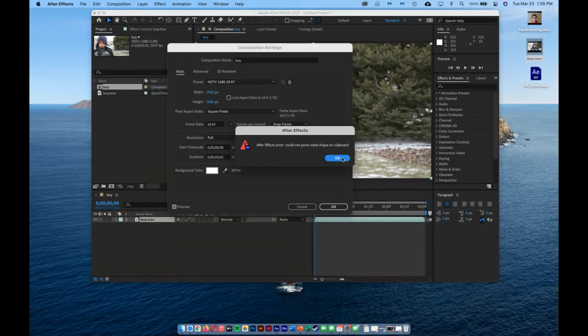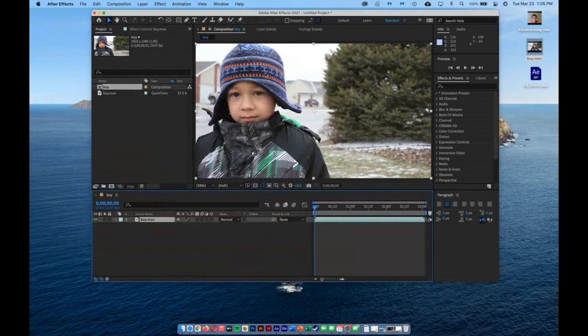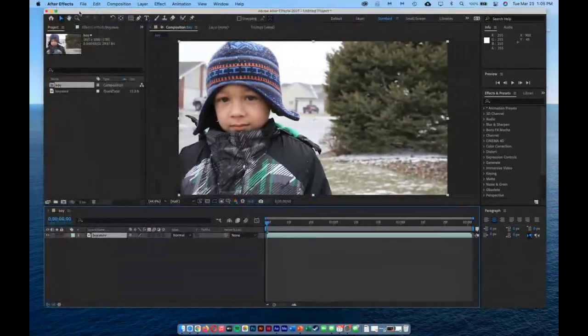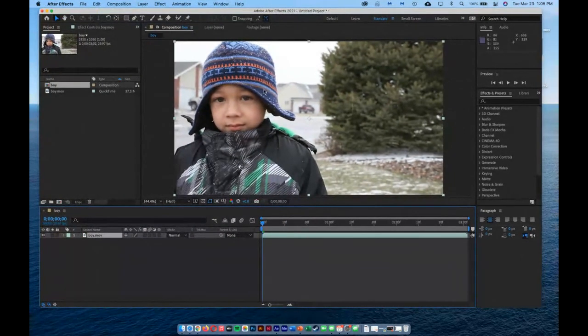I don't know why I keep getting this mask shape error. I'm hoping that this doesn't keep coming up. This should be a snapping side. If this does have an issue, I may need to restart and just jump back into a different one.